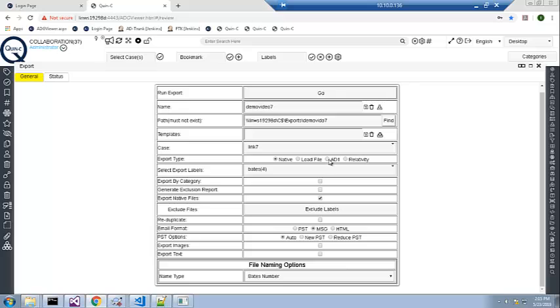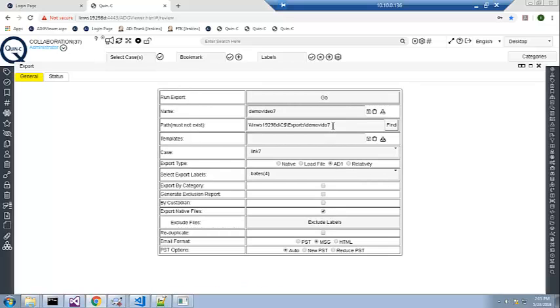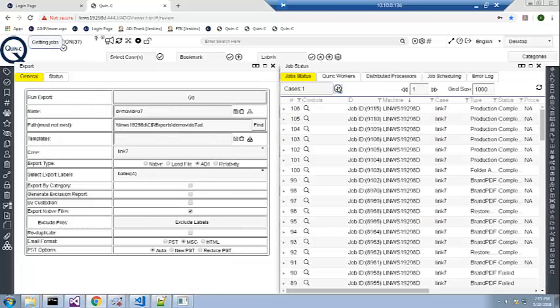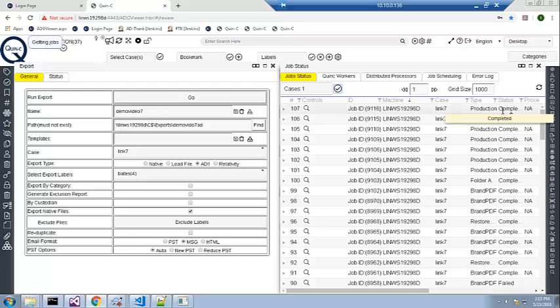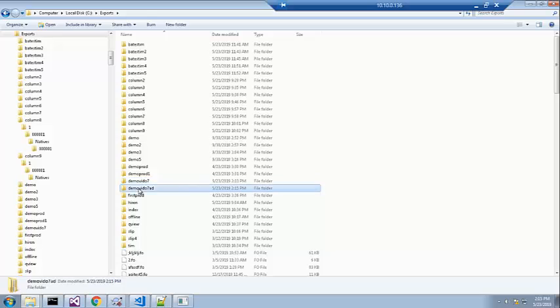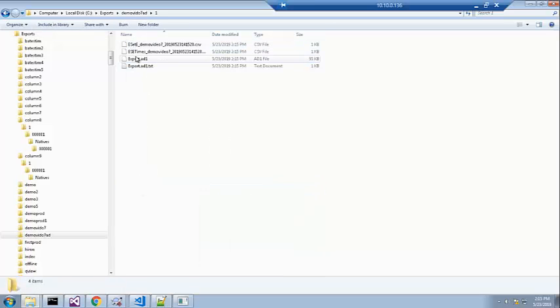We could do that same thing with an AD1. Let's just go ahead and click on AD1, change this path to call AD, and click Go. Same thing. You can see it starting. You can come over here, refresh the widget. You can see it completed already, so there's nothing to watch, which is typical of a small AD1 export. It's very quick. Let's go back here to exports, demo 7 AD. There is our AD1.